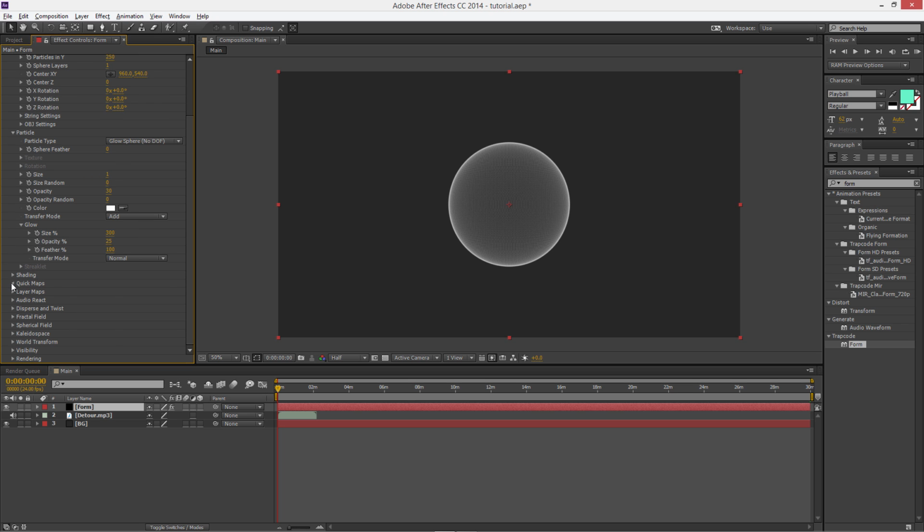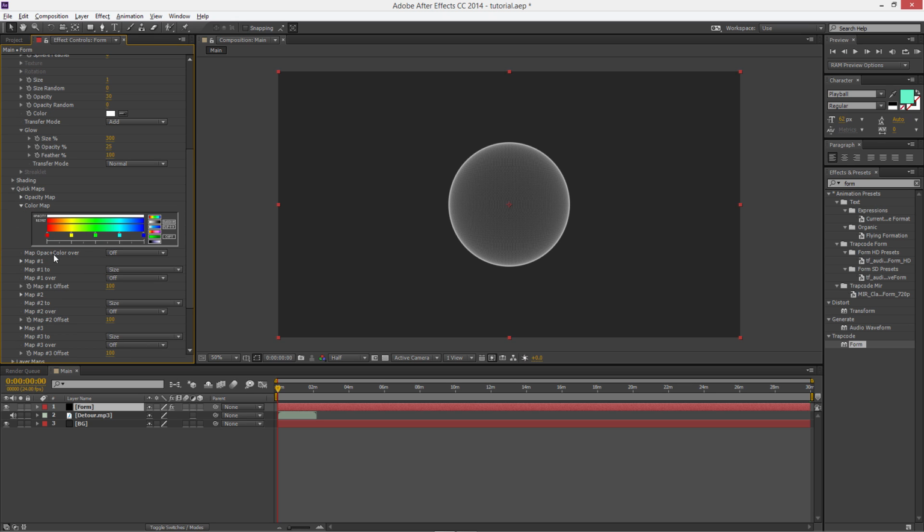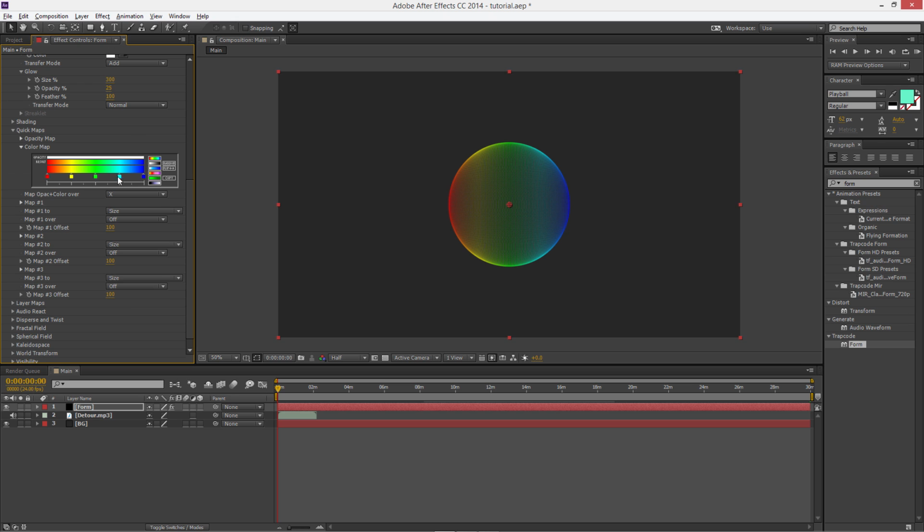Now let's go to quick maps, and let's see, opacity map, that's okay. Now let's open color map, and map opacity plus color overall, let's set that to X. So it's like that. I mean, you can change the colors like Y or Z, you see it changes just like, or radial, however you like. And here you can also change the colors.